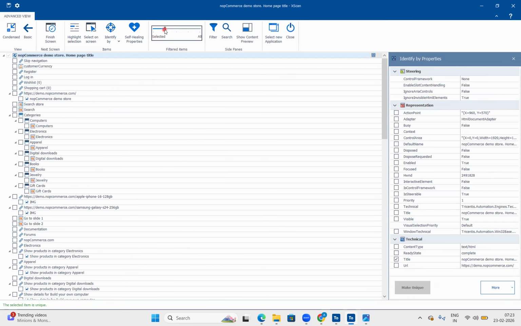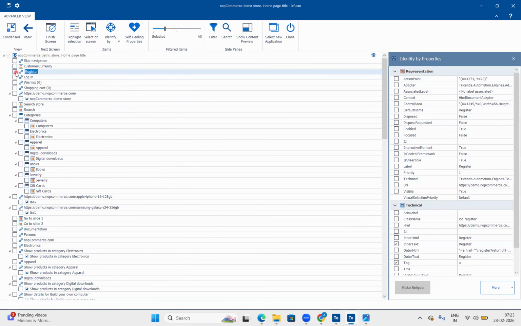Okay. Now let me show you how to identify the control as unique. See here, team, I just selected the register related checkbox. Whenever I select the register related checkbox, at the bottom of the screen, is everyone able to see? It states the selected item is unique.